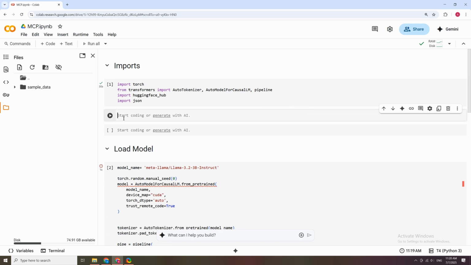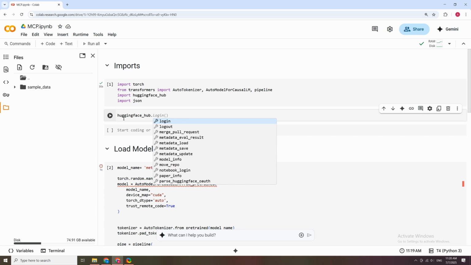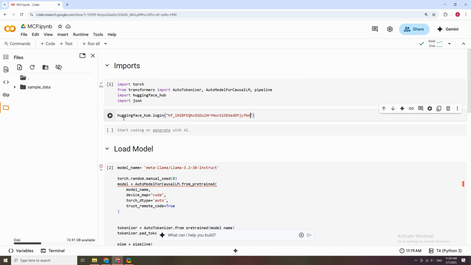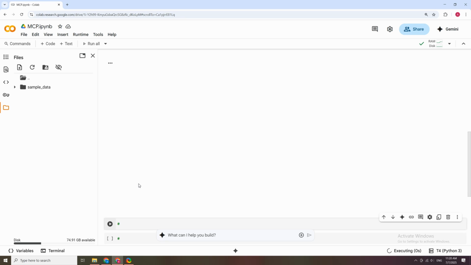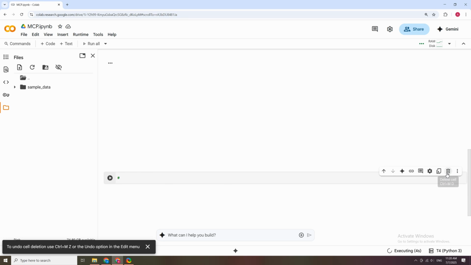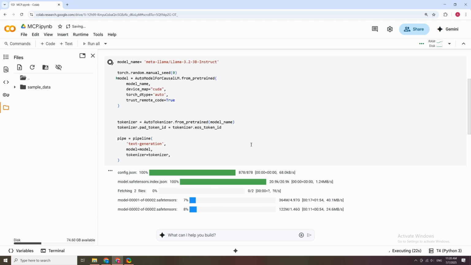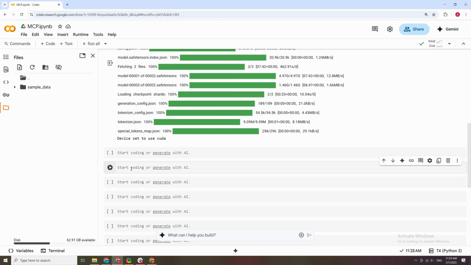So in here, we can have the Hugging Face Hub dot login and give it the token that we copied. Awesome. Then we run it again. It will take a little bit of time to load, so I'll cut the video and return back when it's done. So right now it finished loading the model, so let's utilize it.